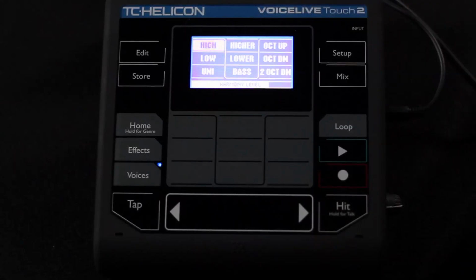So we're doing harmony. I really should tune that. I'll be back after I tune it. Okay, so that sounds a little bit better. All right, so we're going to add a high harmony.